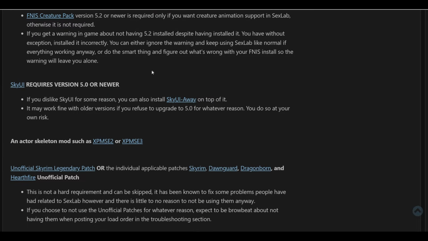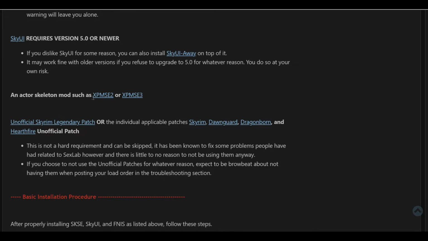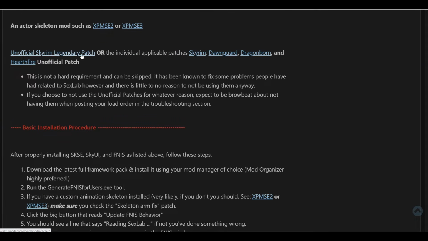All right. So SkyUI, everybody and their mama should have this mod. Make sure you get that. And you're going to need a skeleton like XP32. And the Unofficial Skyrim Legendary Edition Patch isn't required, but you should probably just get it because it fixes things. Like, I know one problem I had for sure was not being able to sit on a bench in the Bannered Mare, and this mod fixed that for me.